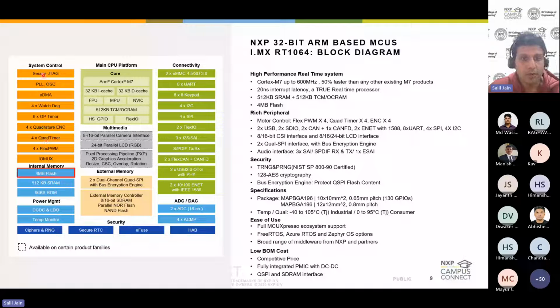Then from the controlling part, as you can see, there is a JTAG, secure JTAG available for programming of the controller. Then there are multiple timers and watchdogs, FlexPWMs and multiplexers. In terms of connectivity, you can see there is serial communication, inter-integrated circuit, serial peripheral interface, FlexIO, and then there are multiple transmission and receiving ports. Then there is CAN FD, CAN flexible data. Similarly, there is support for USB.